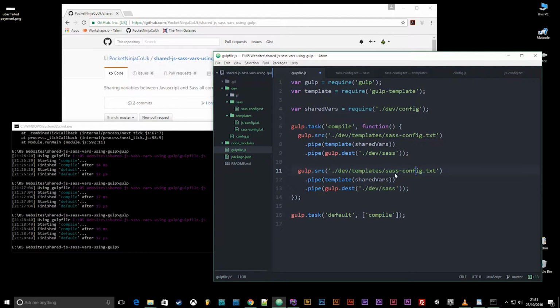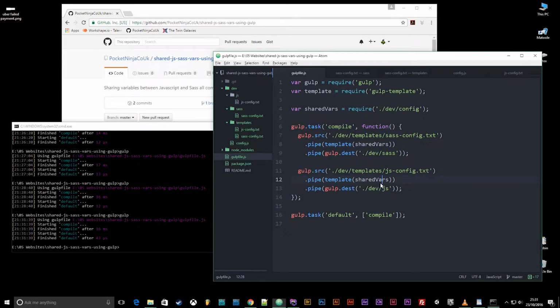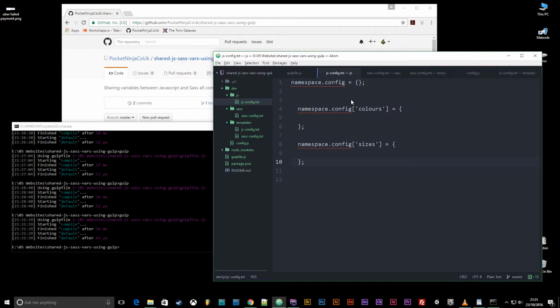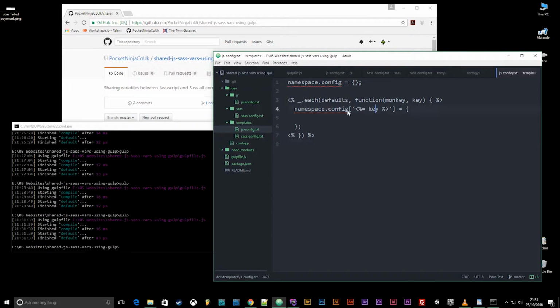So JS, and this goes to JS, shared vars, it's all the same thing. Bish bash bosh, gulp, error. No, excellent, it didn't do an error. So let's go here. Look at this. Namespace.config, namespace.config colors equals. I mean, actually, what am I doing? I don't need to do it like that. I'm thinking in the wrong way here. It's a bloody template, isn't it? So let us gulp that.